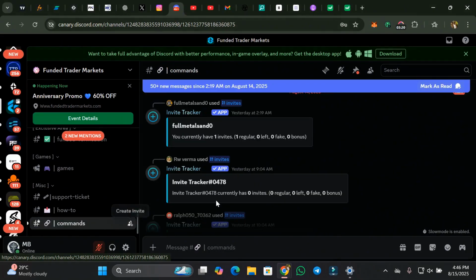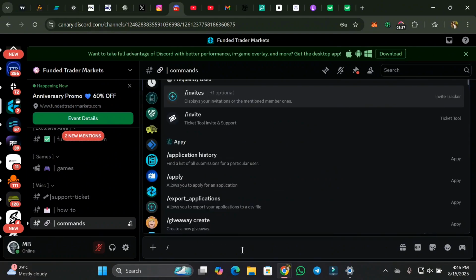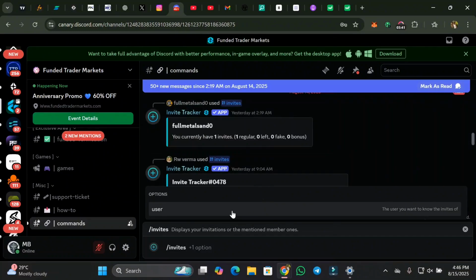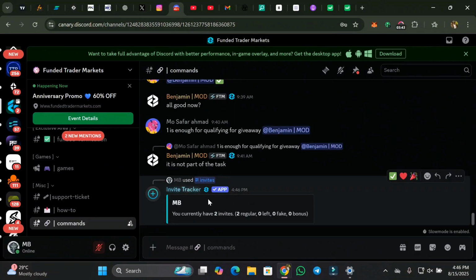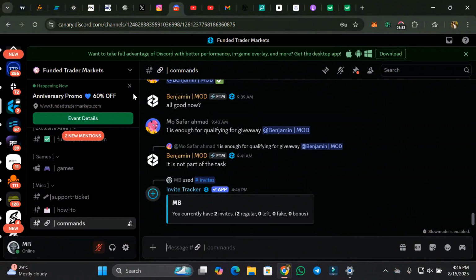The channel is going to have a command for you to check your invite, that is the number of counts, the number of people invited. Just input this slash, then you see invite, just select invite, then click on the enter button. So you see currently I've already invited 2 people using the link I created. So it's as simple as that.